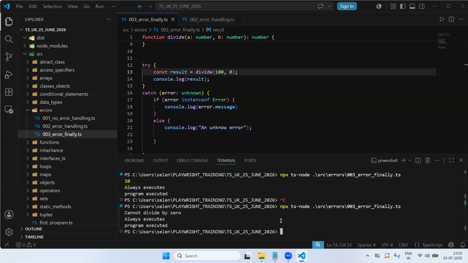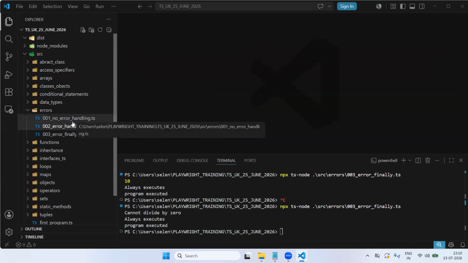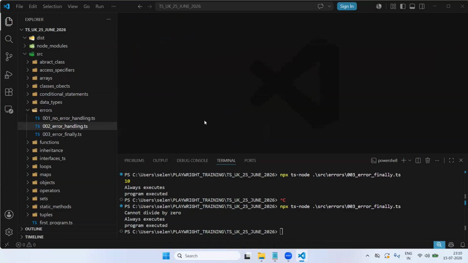Generally we use the finally block to close resources, or close file streams, or close database connections. If you want to shut down or close some resources, then give a finally block. So far we have discussed what an error is and how an error can be handled using a try catch block. And we discussed the finally block. Finally will be executed always, irrespective of whether an error occurred or not.